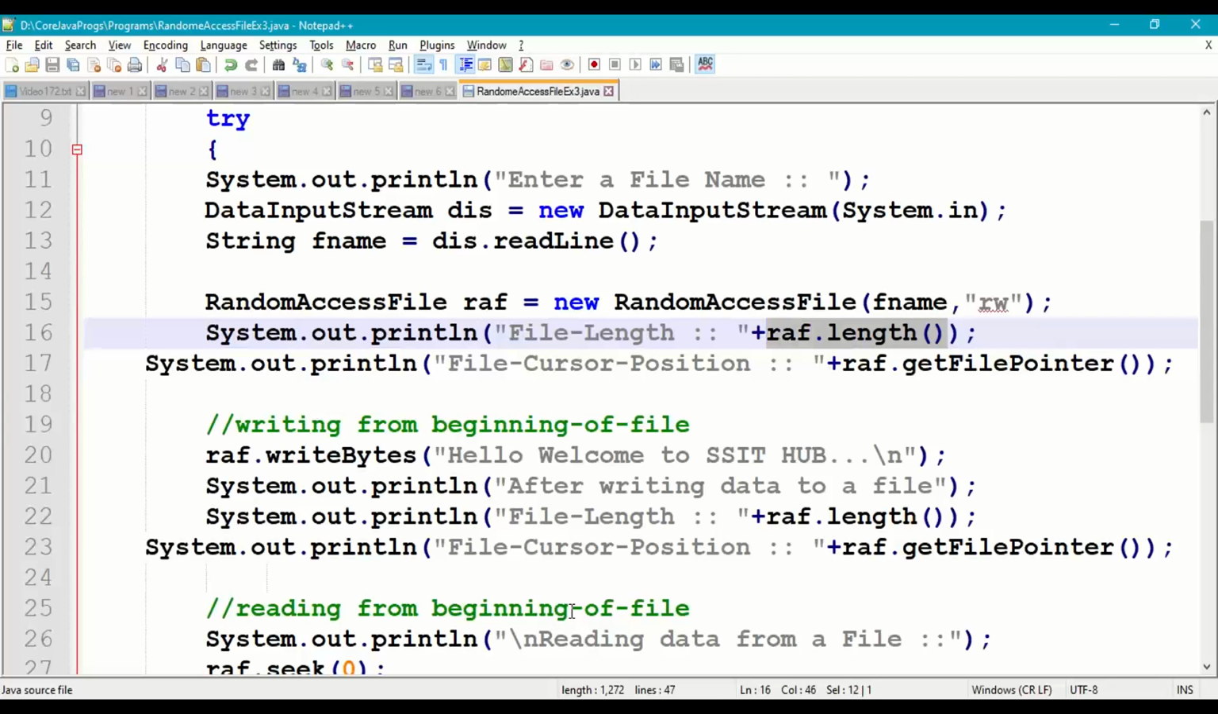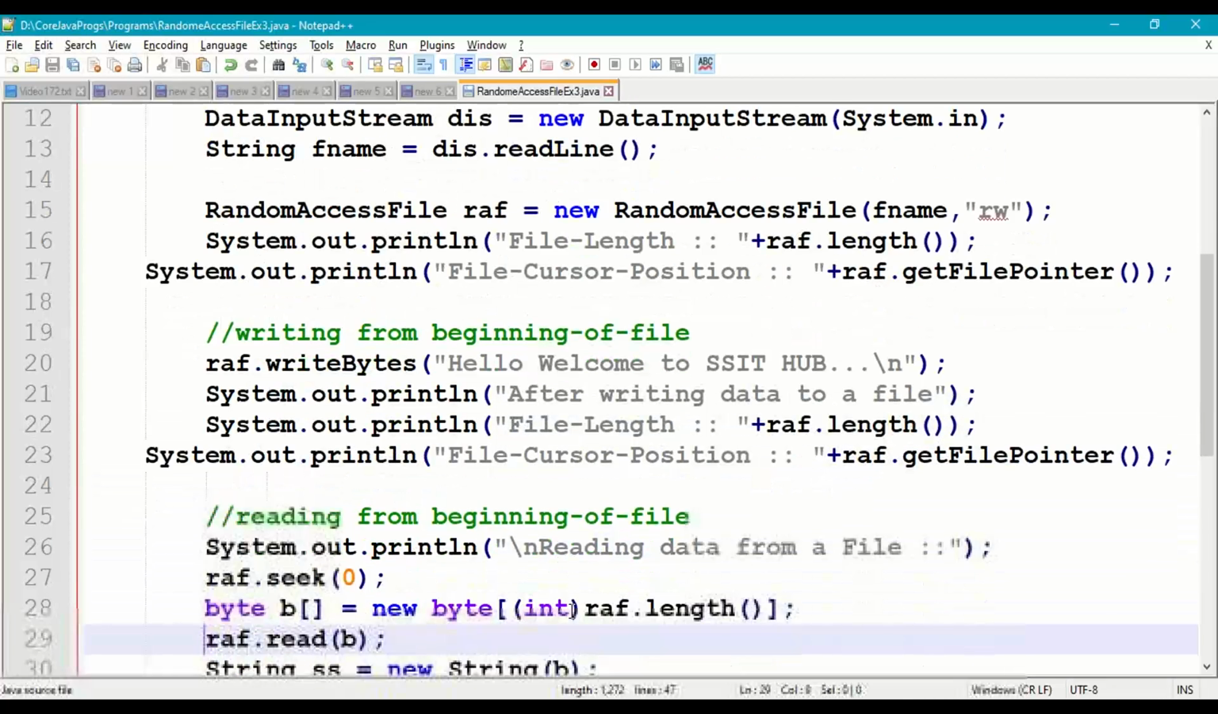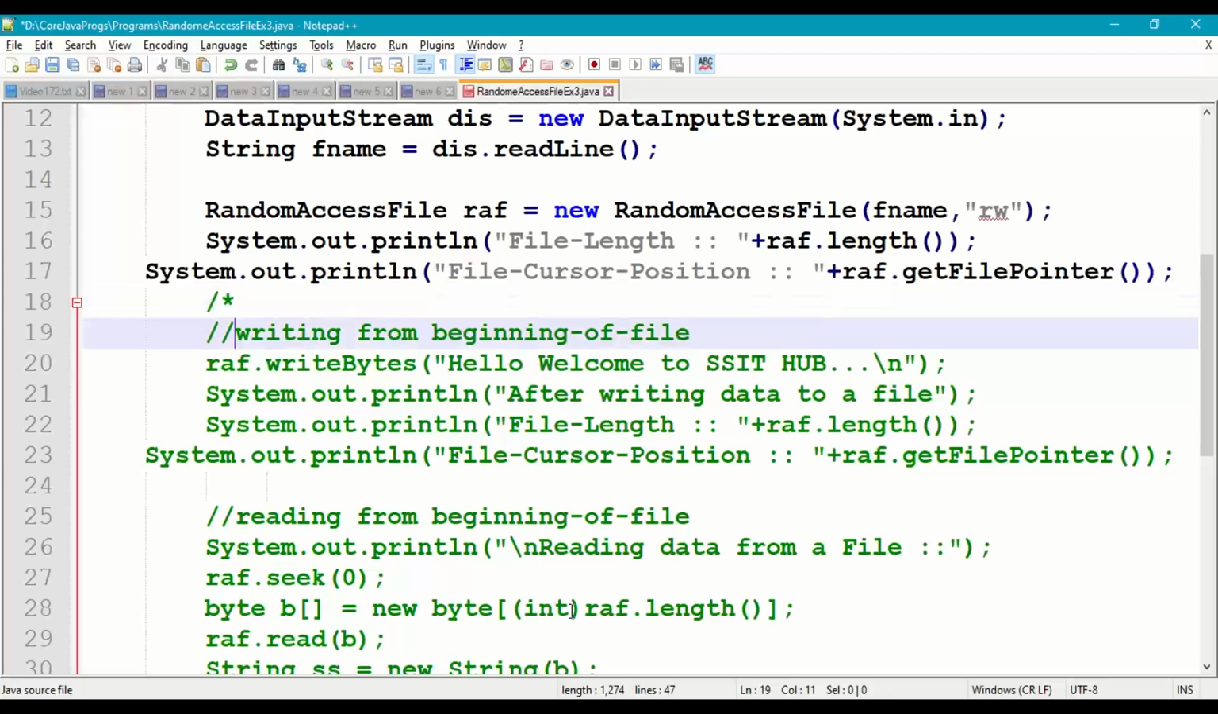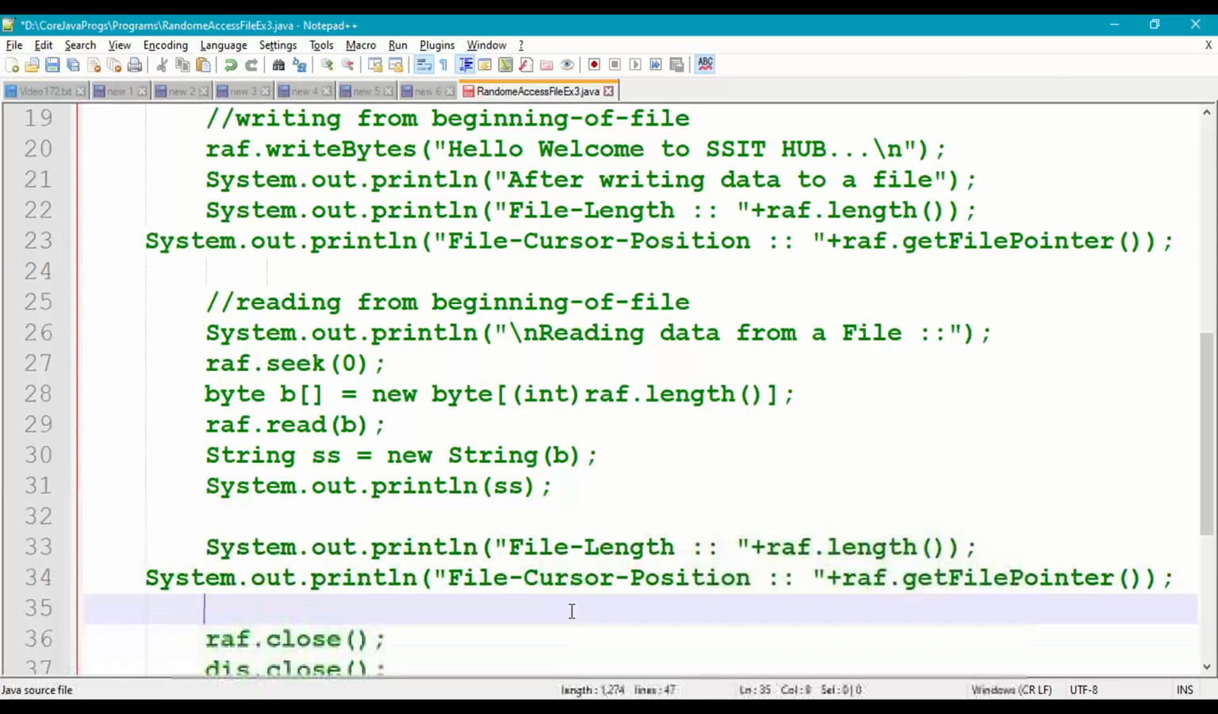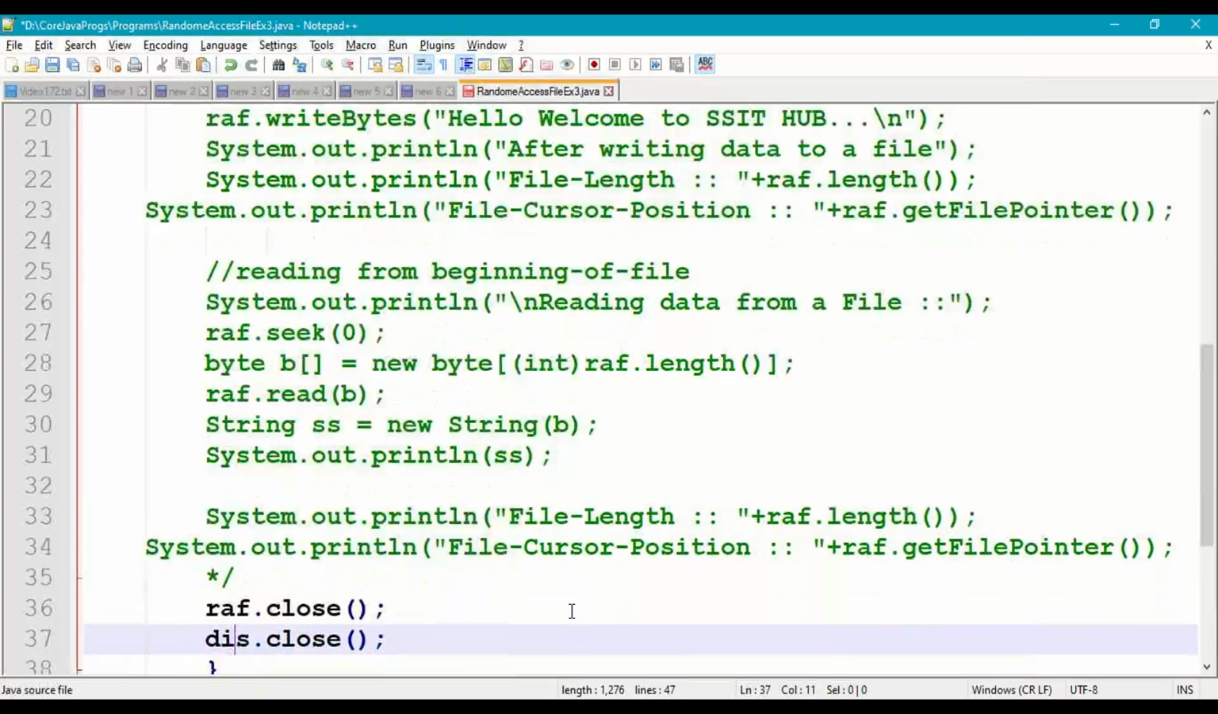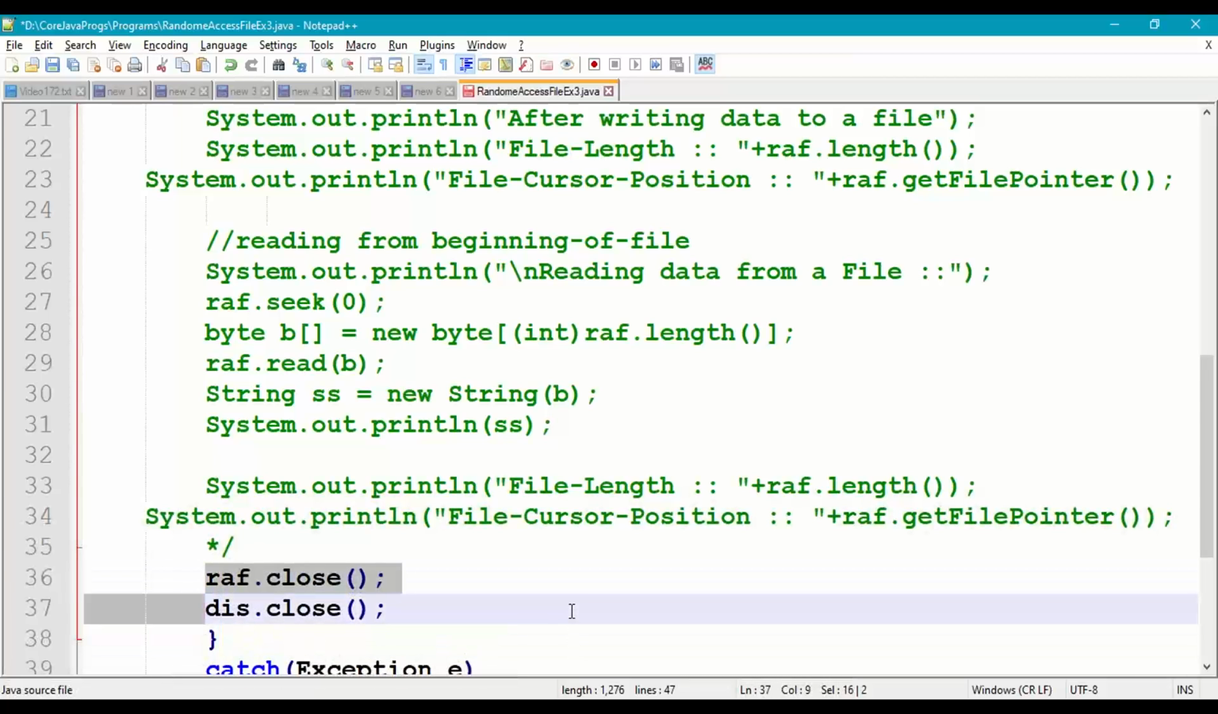So initially we are printing the file length, raf.length. The initial length will be 0 because we are going to take a new file, and then raf.getFilePointer. Initially the file pointer, or file cursor, will be at the beginning of the file, and on that we are writing some data. First we'll write some data onto the file, something like raf.writeBytes. Okay, so we'll execute till here, and then we'll see reading and writing in one case. After that we are closing the RandomAccessFile and DataInputStream objects.